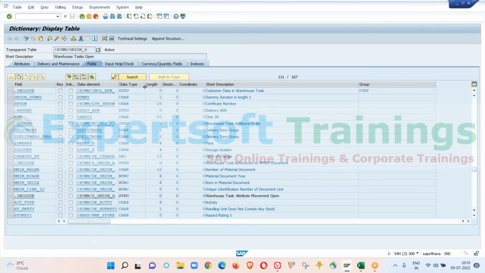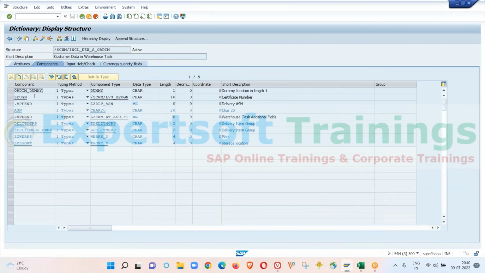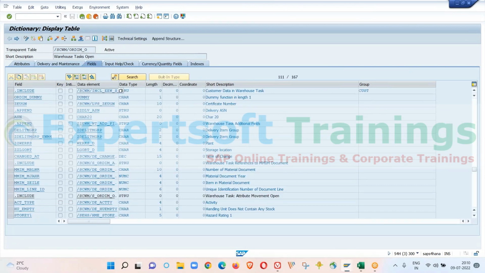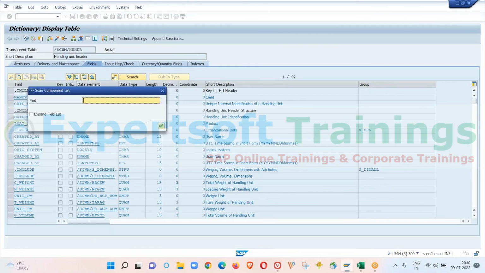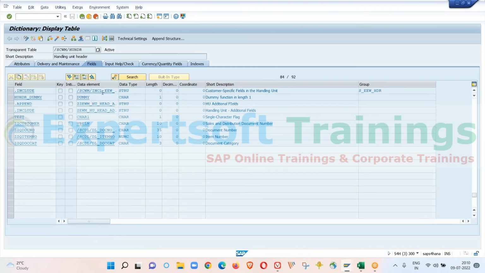Here it is warehouse task related. Here we need to add the field in the EW structure, the easy enhancement workbench. And similarly for the HU. Actually, these are the three tables where we mostly use these enhancement fields. This is the main data, right? Here you can see that.